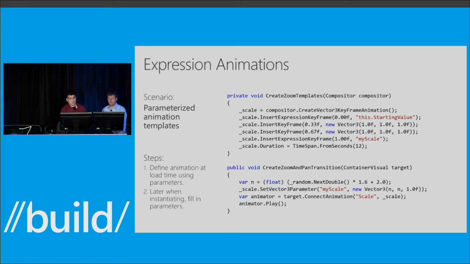What we're going to do is when our application starts, we're going to define all of our keyframe animations that we're going to use. And you'll notice that we're using the expression keyframes that Nick talked about earlier. Merely by using this MyScale parameter automatically declares it.